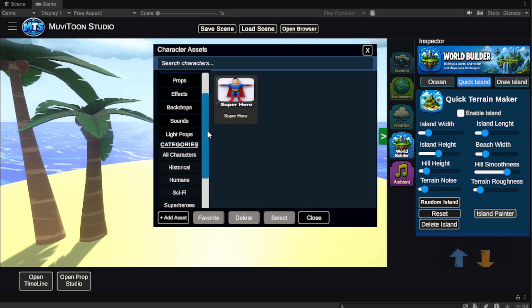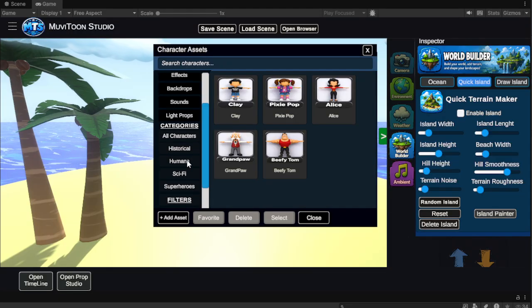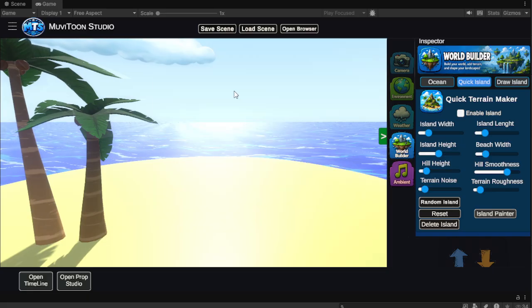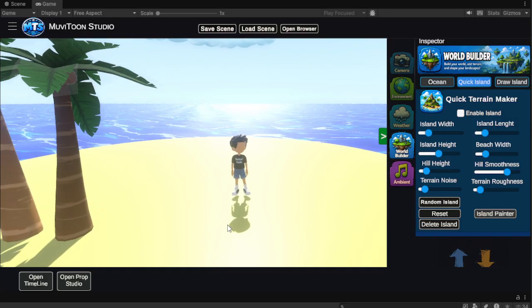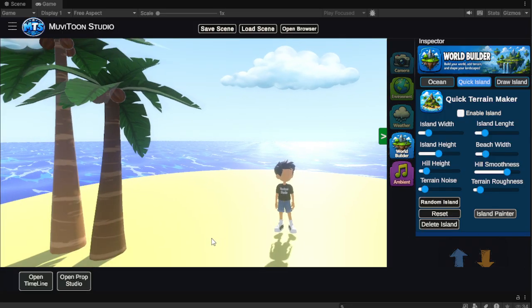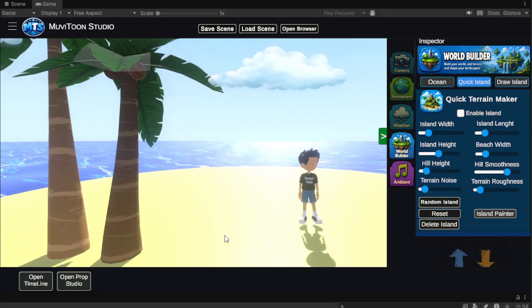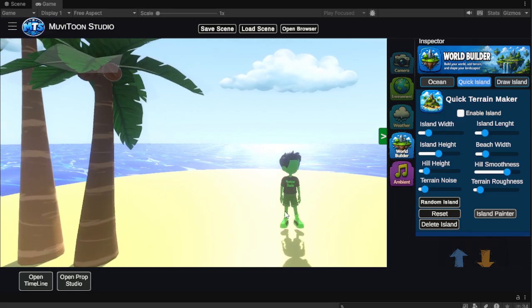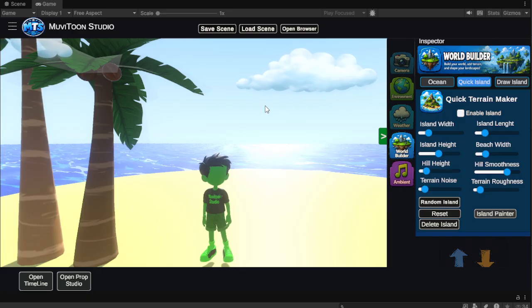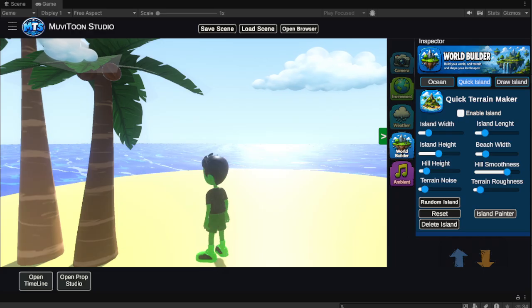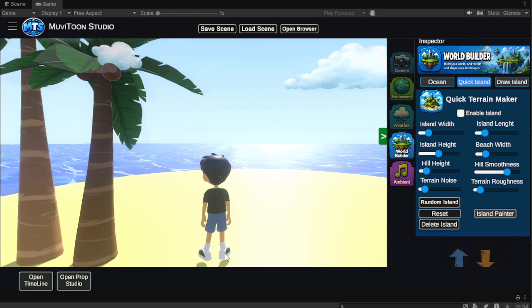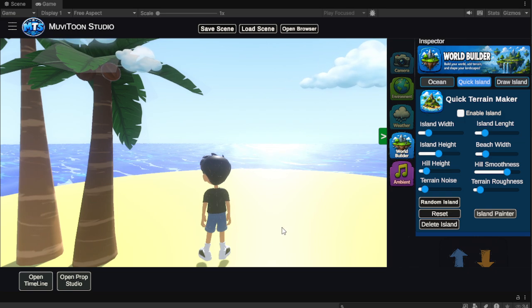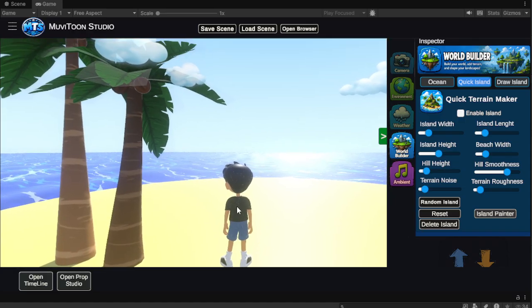But right now, I am going to go to humans, and I am going to use maybe clay. So I click on clay, and then add them to the island. He's going to look at the sunset. I am going to grab him. And yes, I'm still going to fix that height, that float, him floating. It's a lot to do with that NavMesh agent. So I gotta go back and do that.